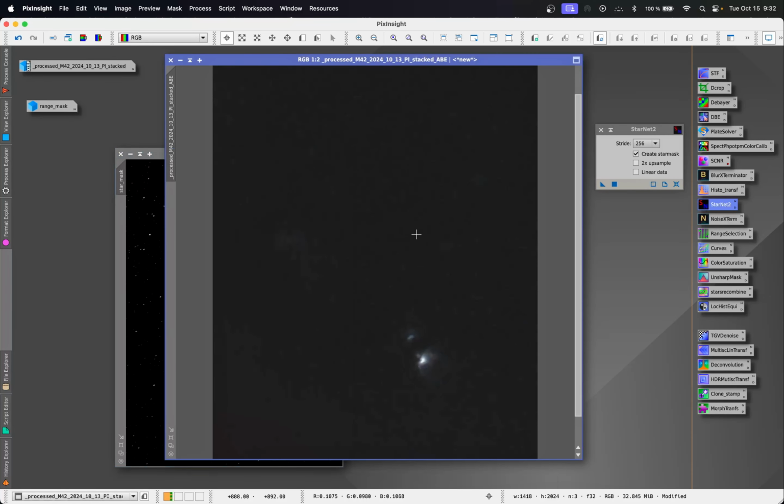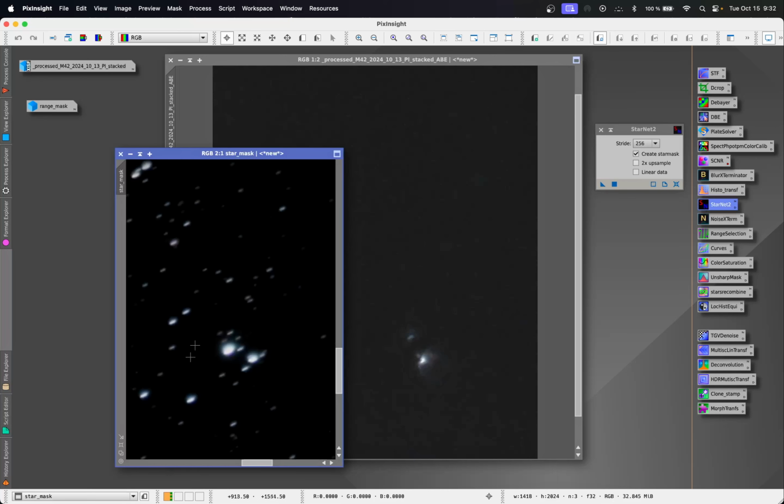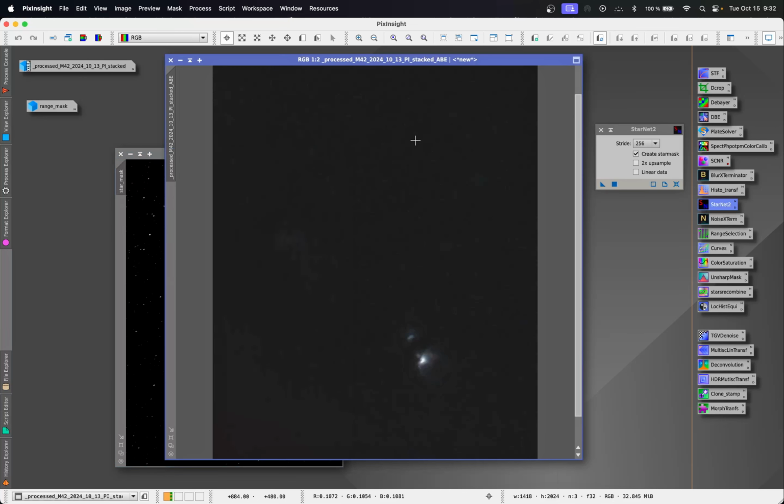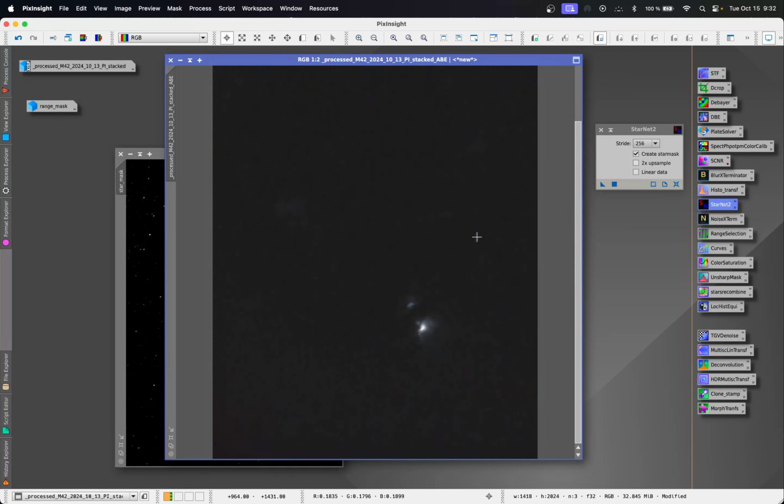Okay, now it's finished. It's very nice. We have all the stars. We don't have our nebulosity here anymore, and we have an image only with the nebulosity here. Here, for example, now we can see it even better without stars. And here's our nebula, the Great Orion Nebula.